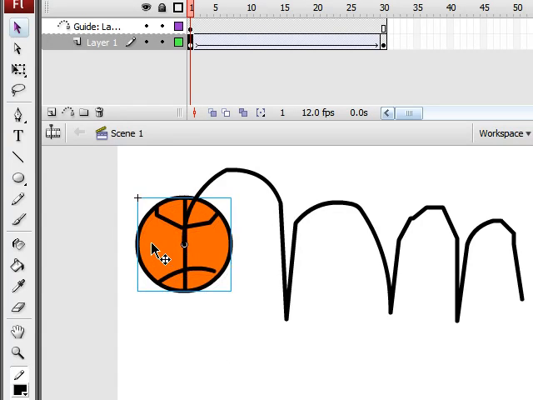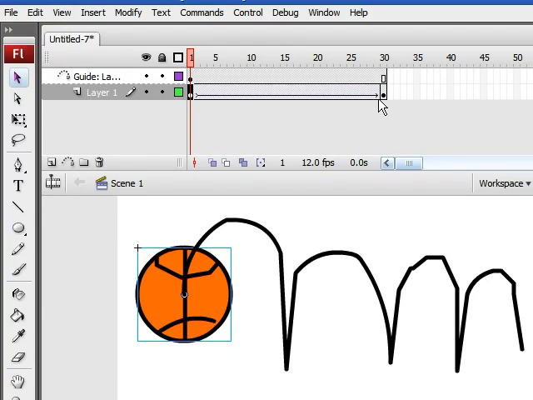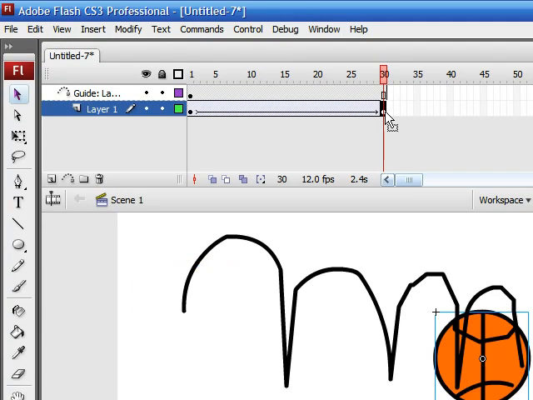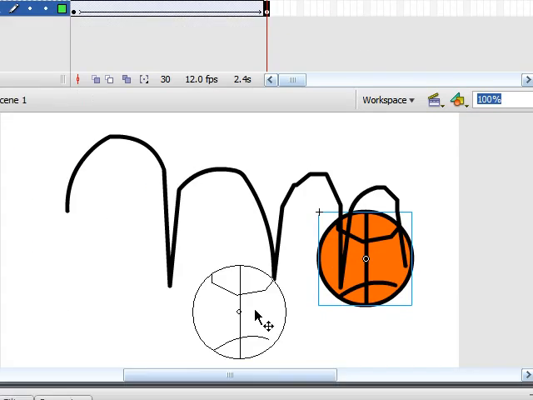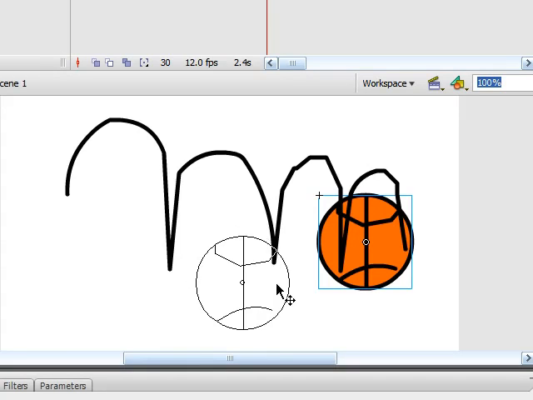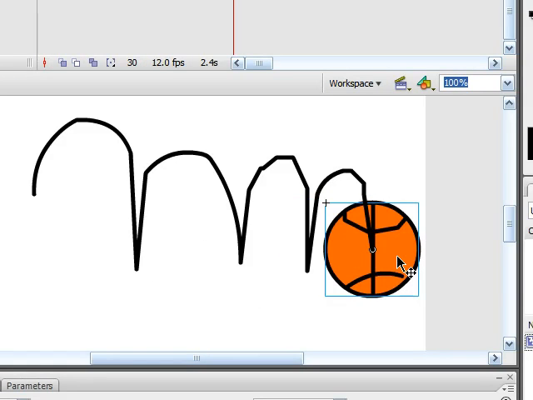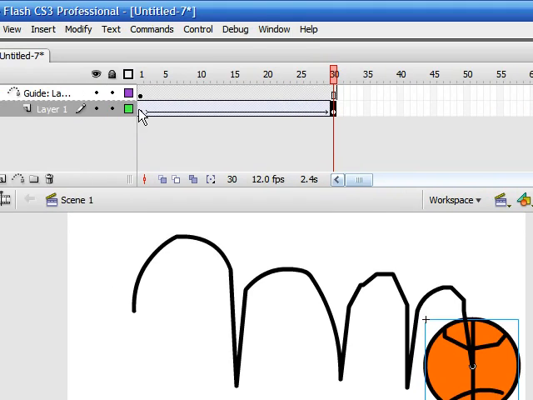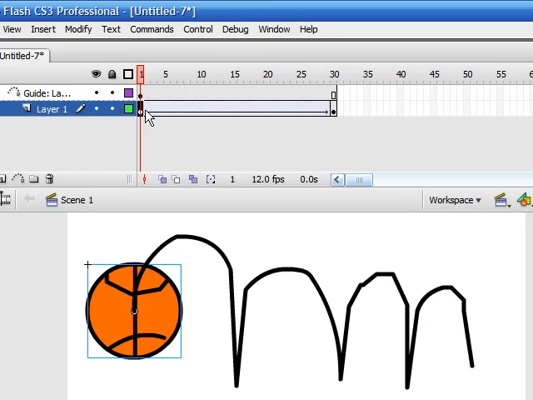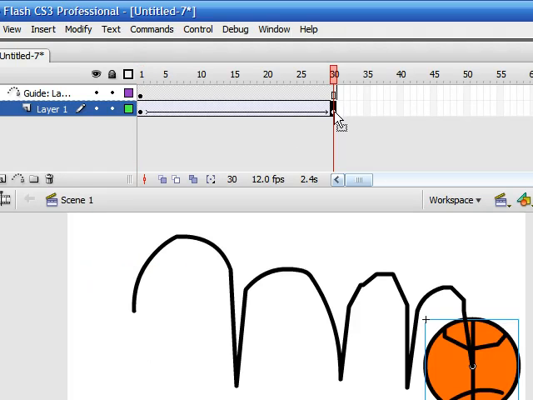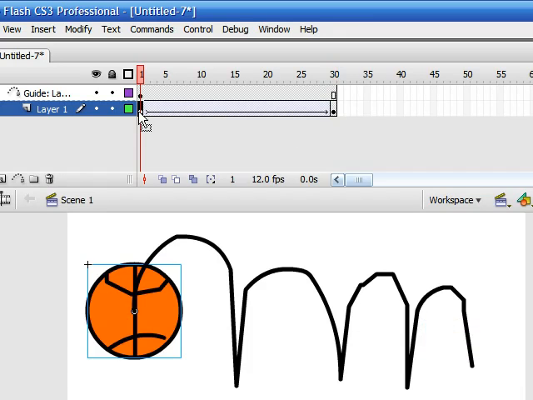Now, as you see, we now have a path, and when we press enter, our object now follows that guide layer. So remember, you make your guide in your guide layer, and you snap it in on layer number 1. So let's see how this looks if we actually test it.